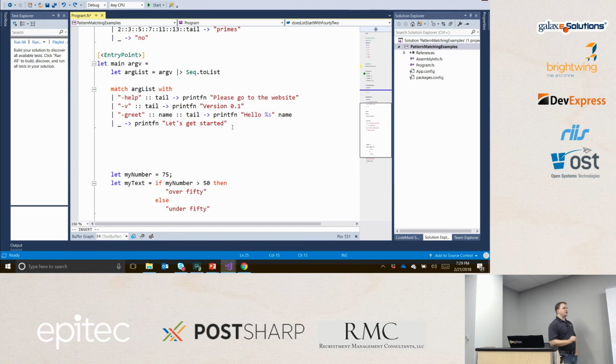One place where this is really nice is when we're checking the input parameters. So in the same way that C# will pass you an array of arguments, F# does the same thing if we're passing arguments in from the command line. And so I'm going to convert my array of arguments to a list just because it makes it easier to match on. And so then I can match on whether or not the user passed in -help. I could do something with that. If they pass in -v, I'll print the version. If they pass in -greet and a name, then we'll print line hello and then use the name.